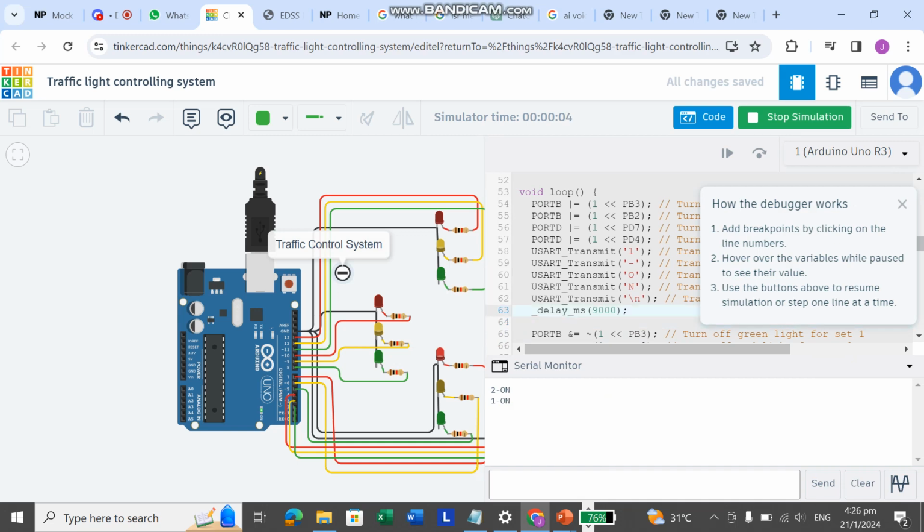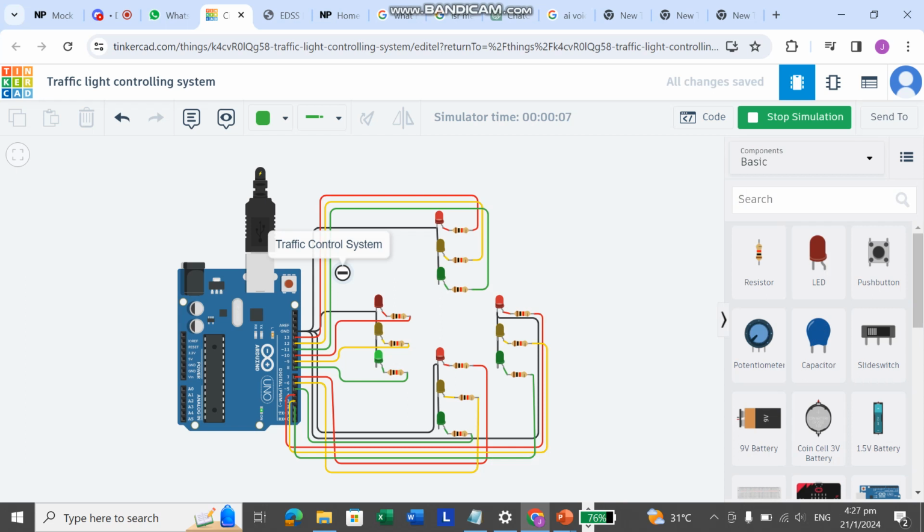Let's start it over again. Sorry for that. So first the green LED at junction 1 lights up. A few seconds later, amber for both J1 and J2 lights up, and then J1's red LED lights up and J2's green lights up. It goes again, and this time J3's green LED lights up, and it will take a while longer because this is a major junction.